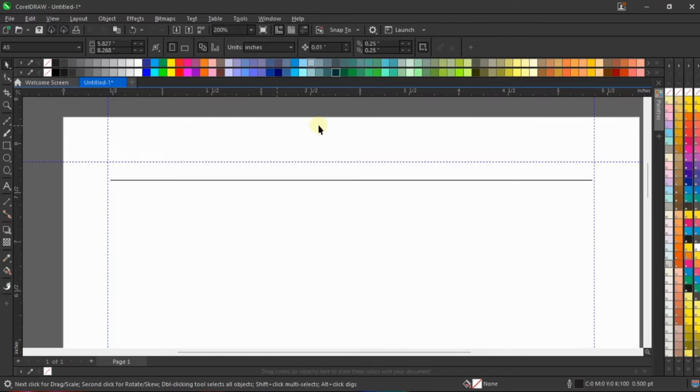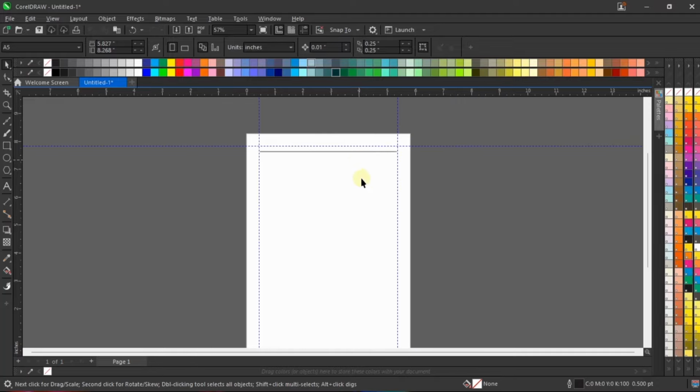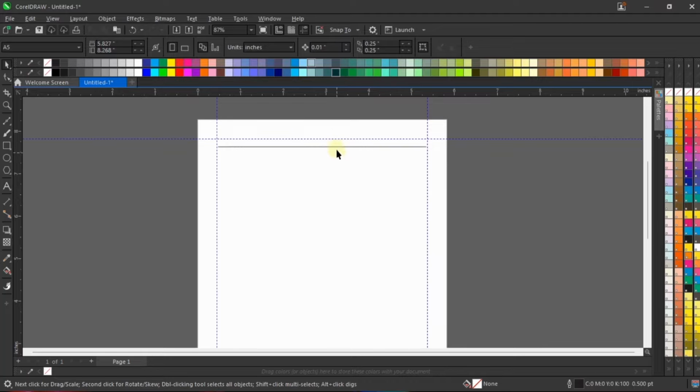Now this is my ruler guide. Look at the margin on top. I'm not going to place anything there. That will be for trimming. Okay, this is A5 paper size.